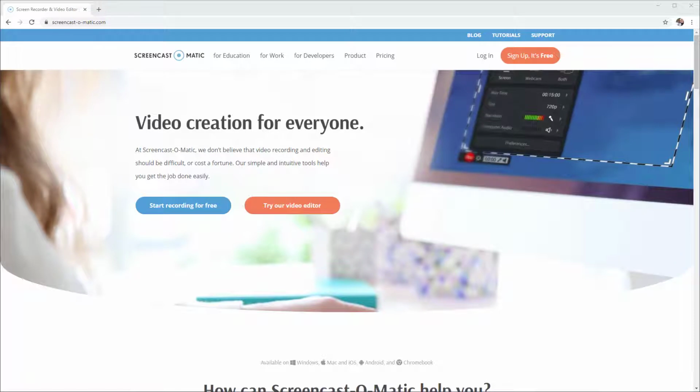Today I'm going to show you a free piece of software called Screencast-O-Matic. This software is web driven, so it's not dependent on the OS, so it should look exactly the same on a Mac or PC once you get the piece of software installed.